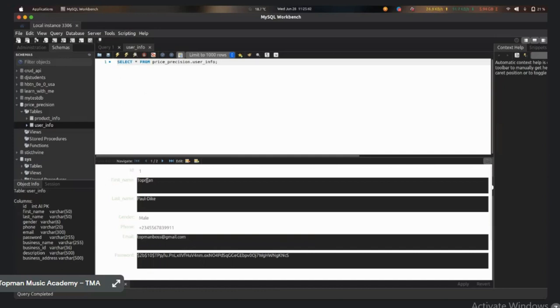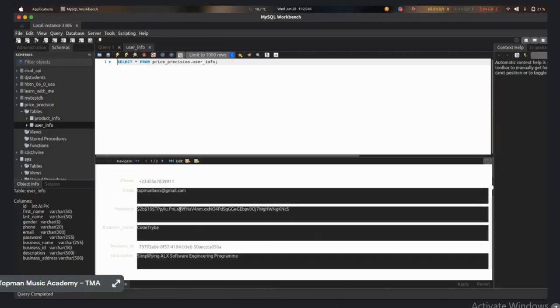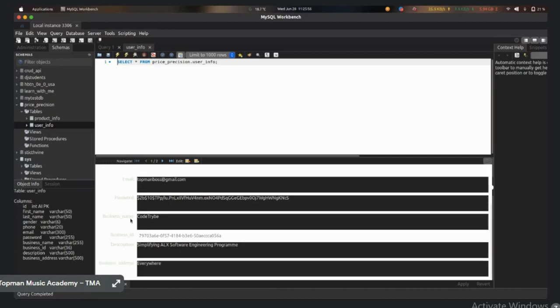So the first name is Topman. Last name is this. Gender, phone number, email. You can see the way the password is being saved. This is because we hashed it. Then CodeTribe is the business name. We have the business ID, a randomly generated ID, then the description and then the business address.